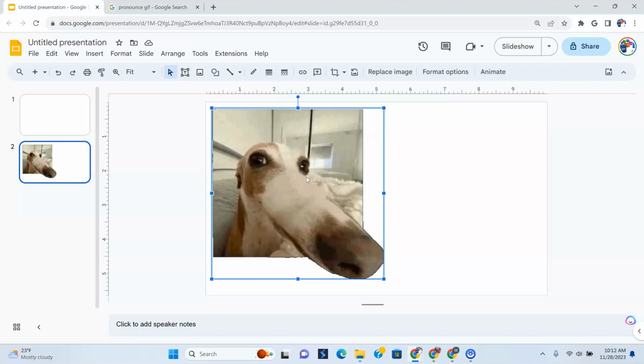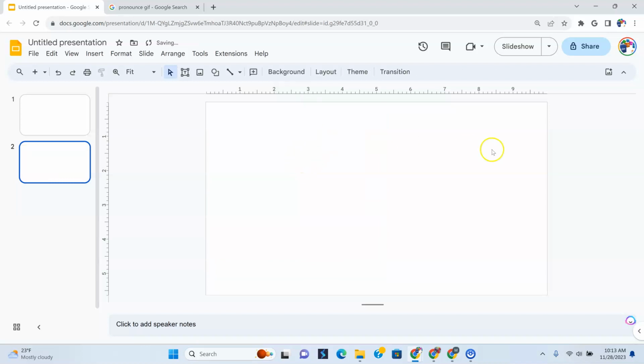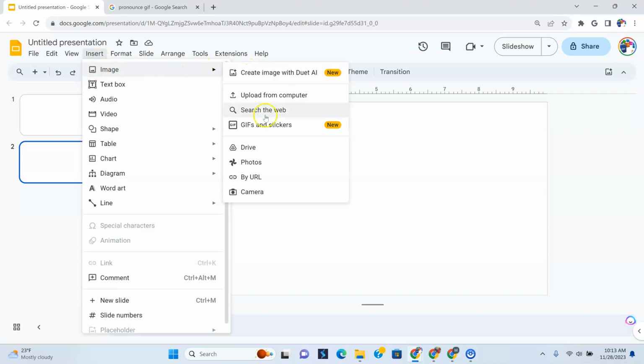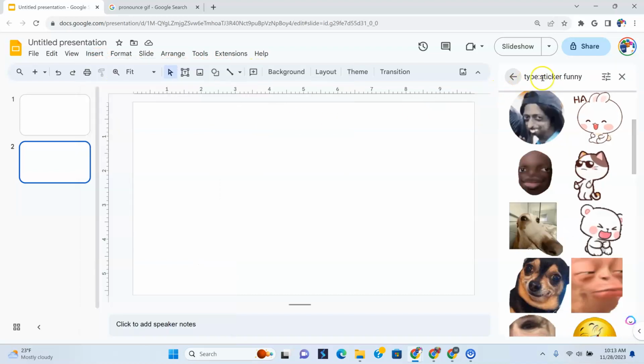And it's pretty cool. I like it. It makes things a whole lot easier instead of you having to download and try and insert it in some form or format into Google Slides. So once again, all you have to do is go to Image, GIFs and stickers, and make all your selections here.